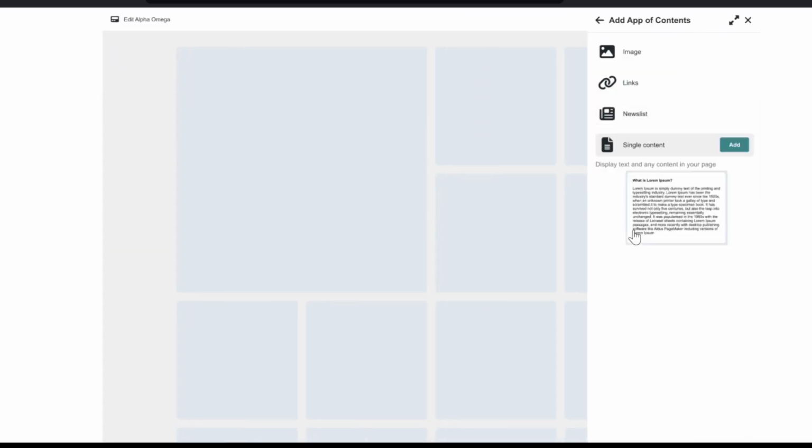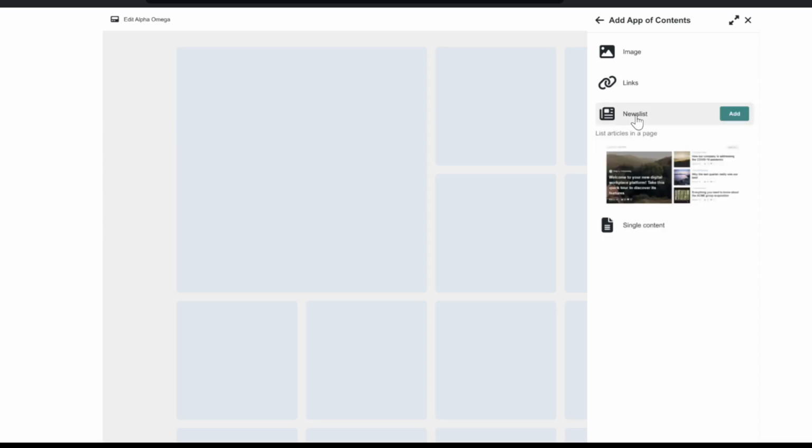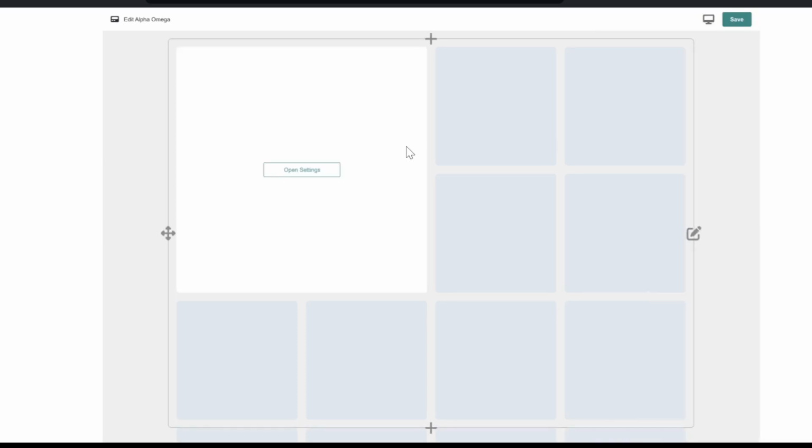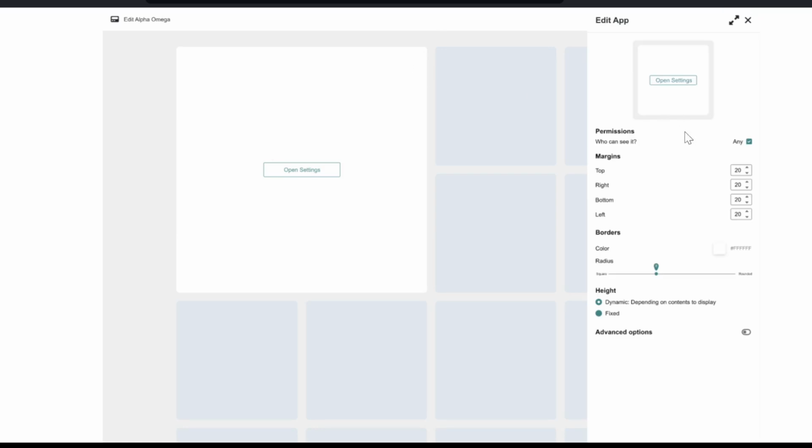Single content. So just a user text or any content in my page using single content. And news list. Okay, let's try this one. I can click add, and this is it. This is my app. I would like to make some changes on it. I can have a preview here.